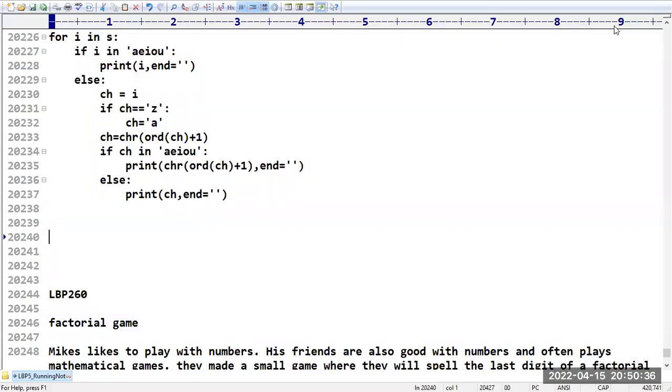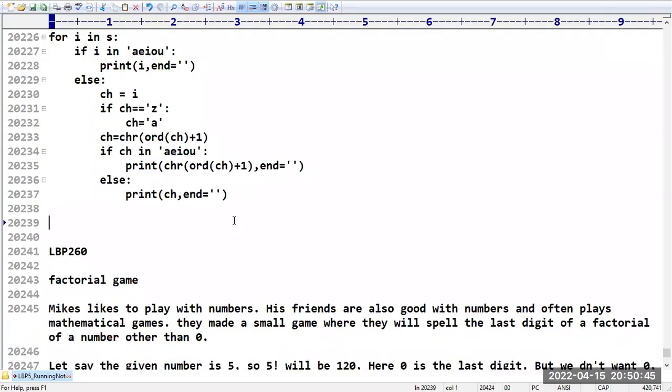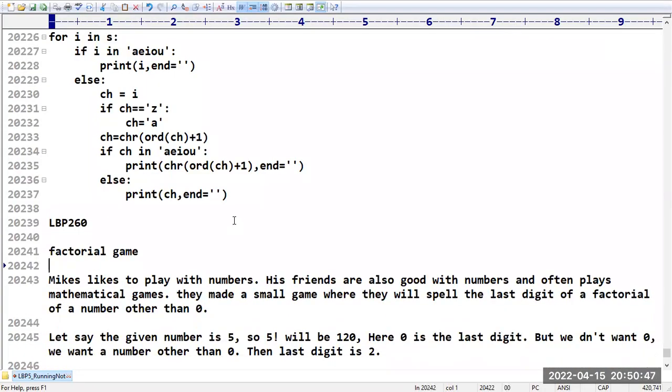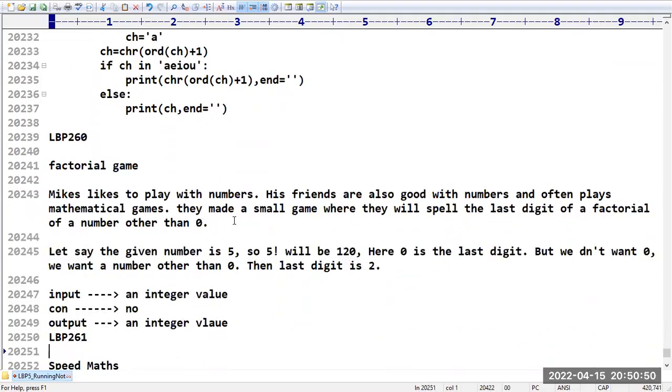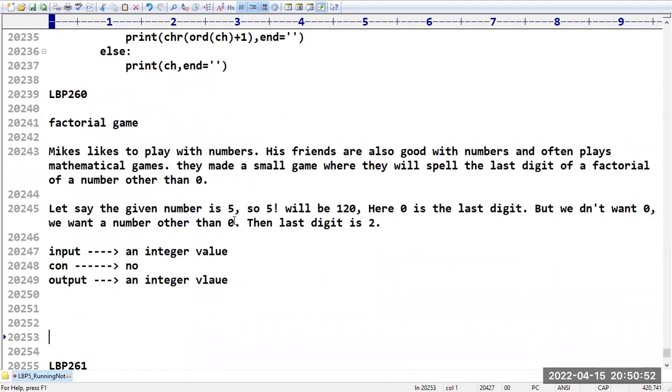Clear, right, everyone? Let me go for the next problem. The next problem that we have here is LBP number 260. What is this problem?